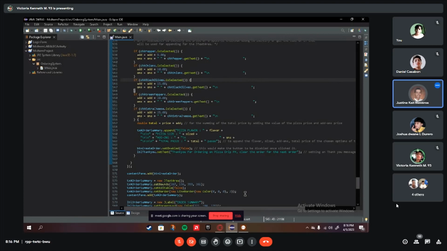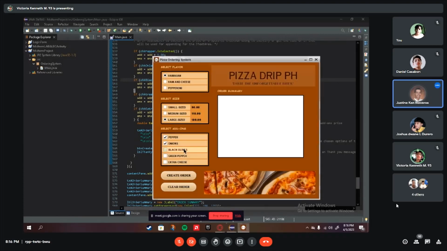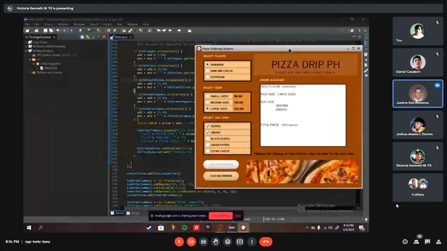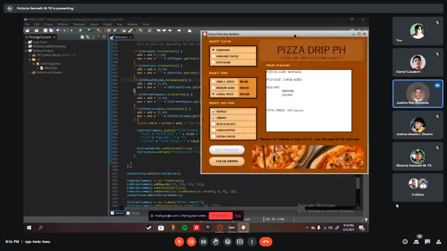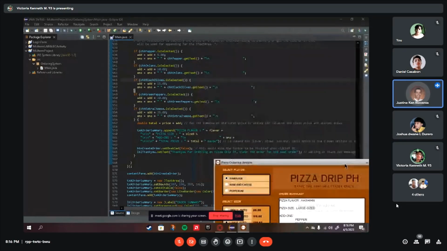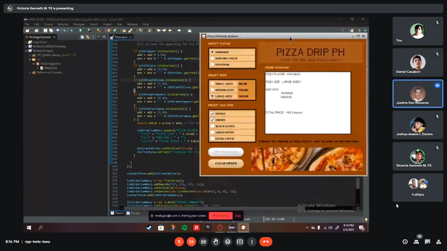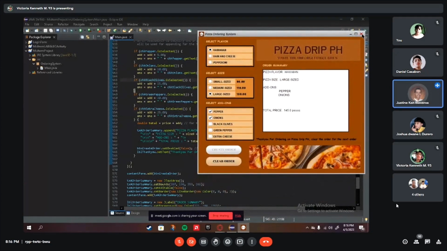Now when we look at the user interface, if we click the create order, it will present the summary of the selections. Now, the button is disabled to prevent multiple orders. And lastly, a label is set to display a thank you message for the user for placing the order. That's all for the function of creating the order.